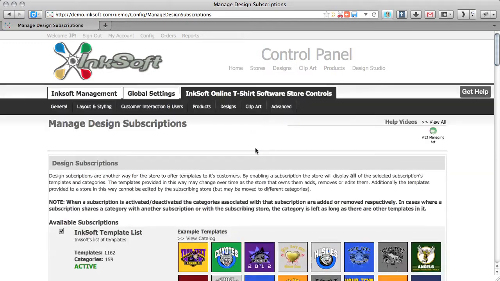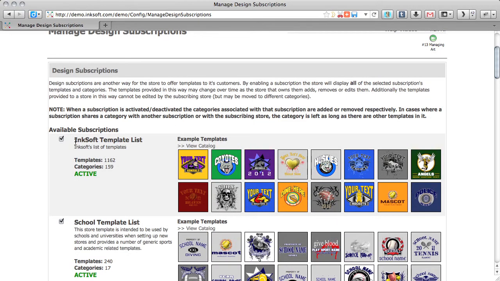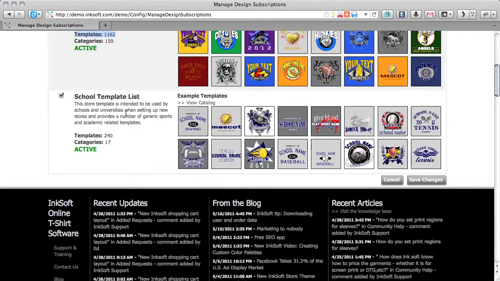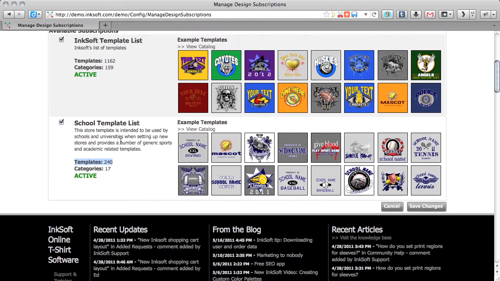There's really 2 core categories. You can see here the InkSoft Template List, and you can see the templates that are available. There's currently 1,162 in 159 different categories. And there's also school templates, 240 in 17 different categories. These are provided in 2 different categories for the express purpose of creating a school, athletic-driven template category. So if you're creating a high school store, you probably want to select School Template List.